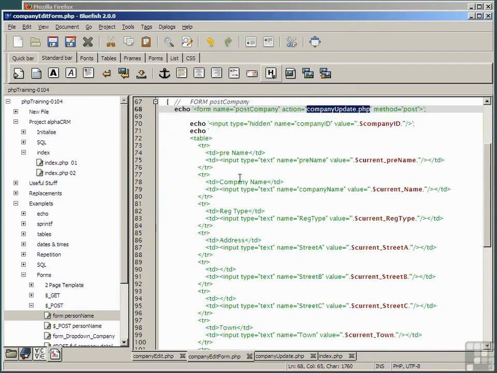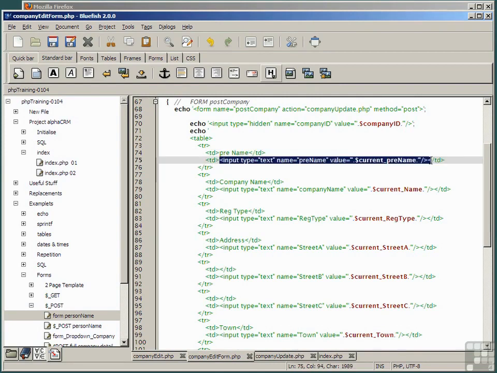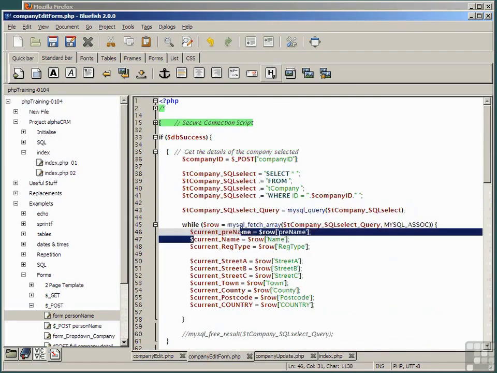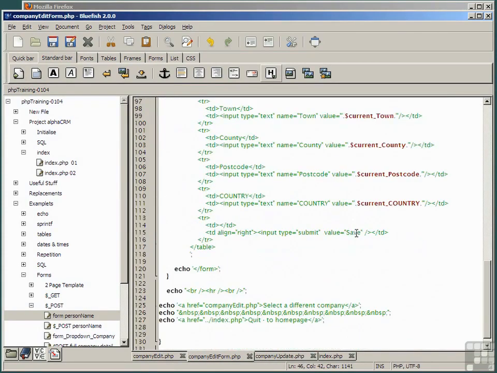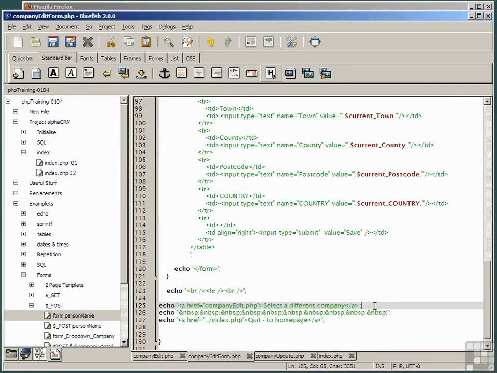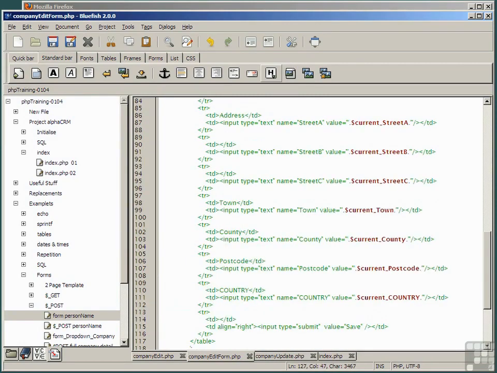The form is structured as a table with two columns. In the first column will be the text hinting what the text box should be. In the second column, a text box, an input component, with a name corresponding to the field name and a value corresponding to the value that we derived from the database earlier. Current prename equals the value of the field name prename. Finally, we terminate that tabular form with some links, either back to selecting a different company or to our home page.